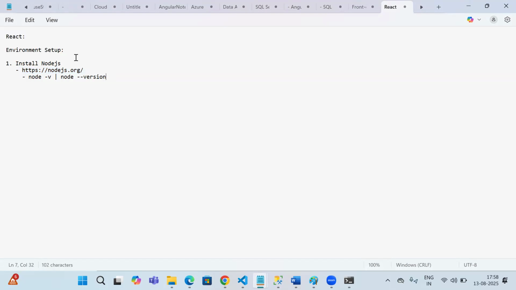Now, once Node.js is installed, by default npm will get installed. And npm stands for node package manager. To verify this version as well, you can write npm hyphen v or npm hyphen version. You can execute this command to know the npm version.